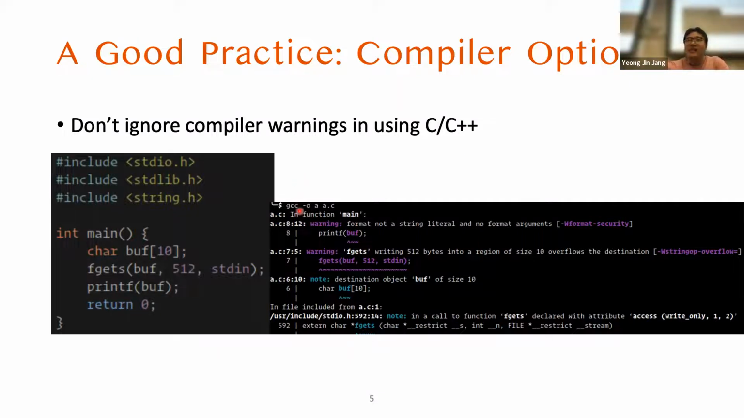So Clang is like Apple's version of the compiler, so it's more likely open source. There are two popular compilers. One is GCC, the GNU Compiler Collection, and the other is the so-called LLVM, the low-level virtual machine. The LLVM-based compiler is Clang, and the GNU-based compiler is GCC.